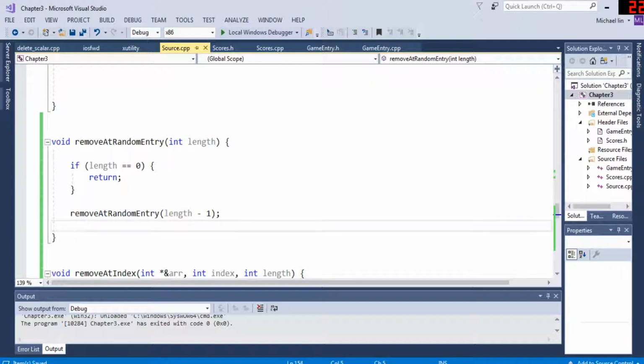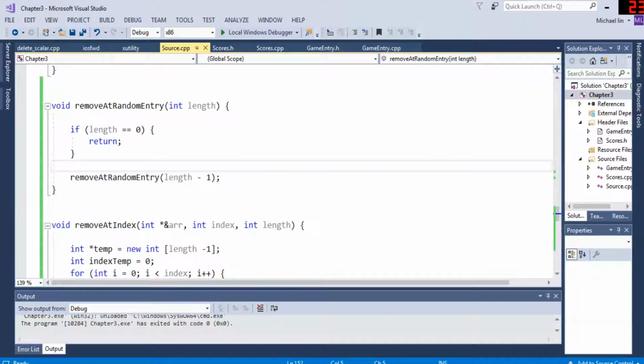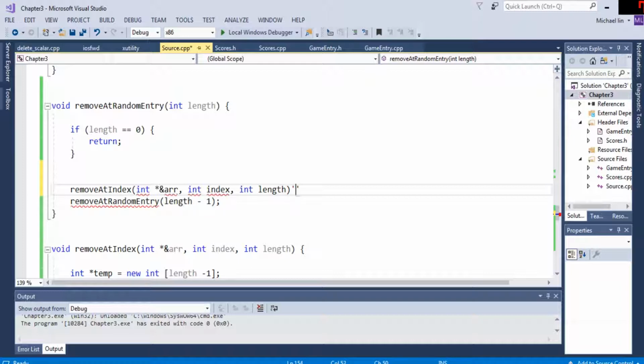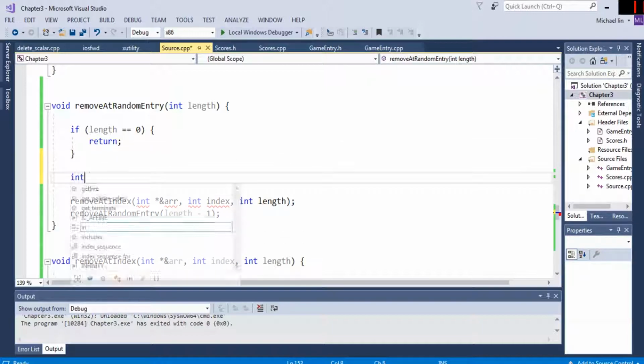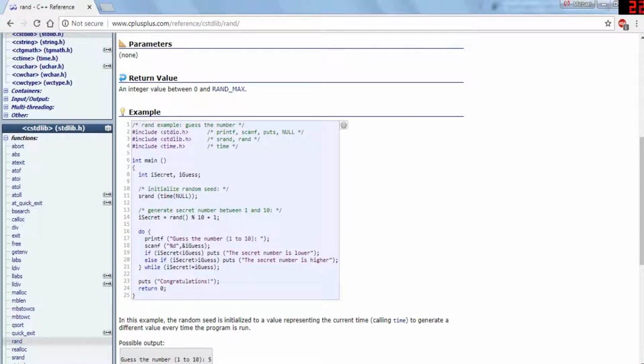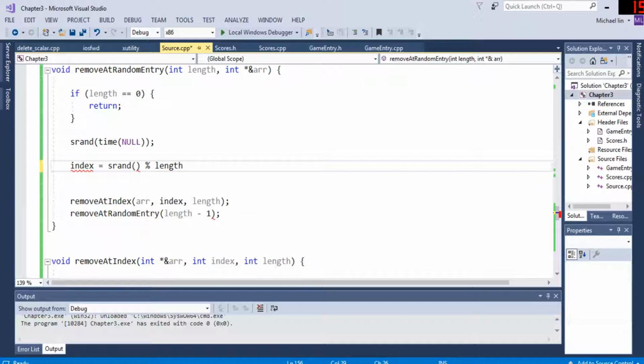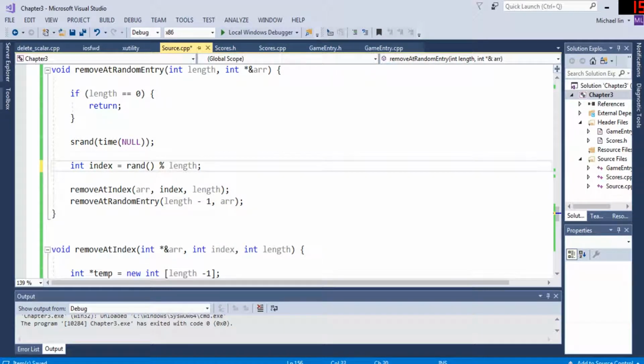What am I going to do here? I'm going to keep calling this function, but I'm going to call remove at index. And what is this going to do? Well, it's going to recursively call this function, remove at index, and I'm going to get a random number between 0 and length. Okay, so this generates between 1 and 10. I want to generate between 0 and length, and that's what I want, int index. Okay, so I did that. Now I'm passing in. Okay, so it's going to remove at that index until the length is 0.